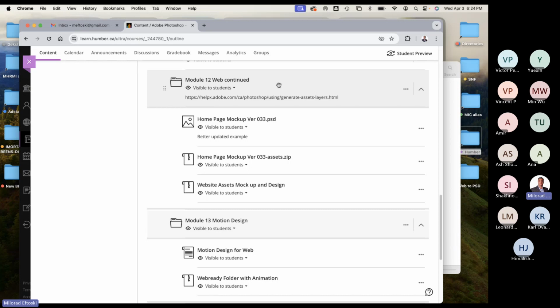Last week was a very important lesson. We did a whole website from scratch. We did a mock-up. We did another thing with assets, and then we did another. It's like I have two different examples of the same thing, so you can see from different perspectives how this is done.